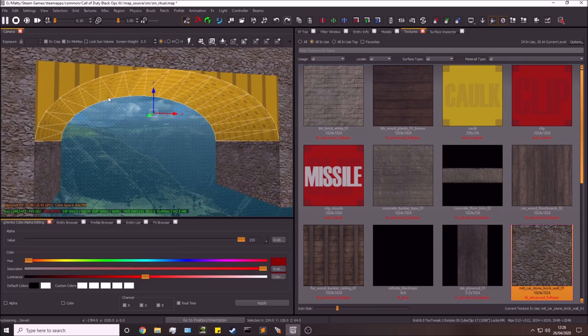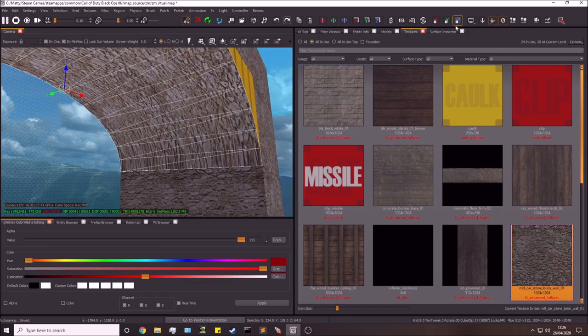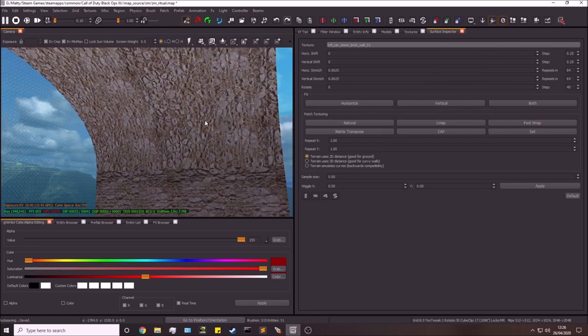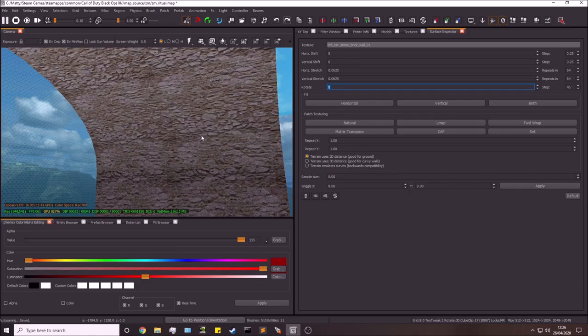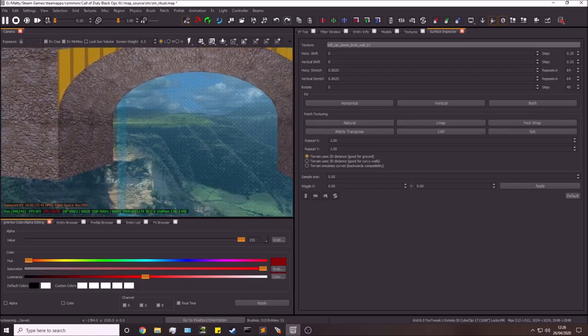Right, so now we need to texture this. So let's click on that. It's going to be weird, okay? And it's also facing the wrong direction. So we'll go up to Surface Inspector. Click Natural. Still, that looks okay, but it's also facing the wrong direction. So we're now going to rotate it by 90 degrees. And I can see it's facing the right direction, and it's not stretched or anything. It looks as it should do.